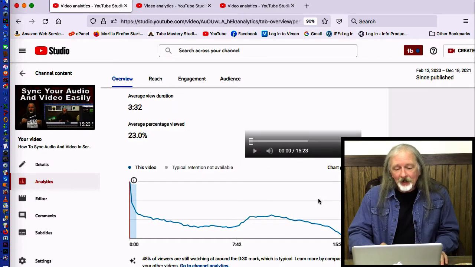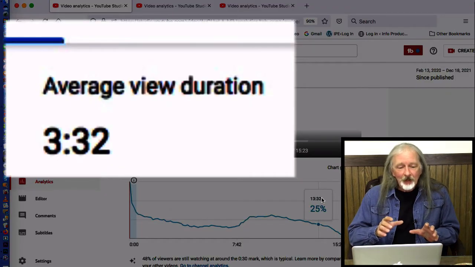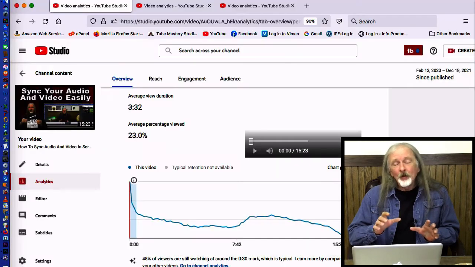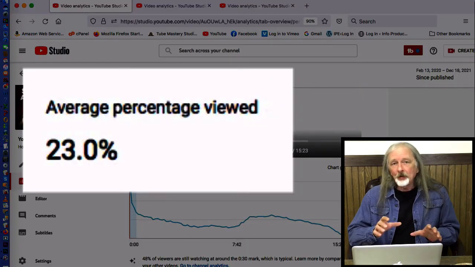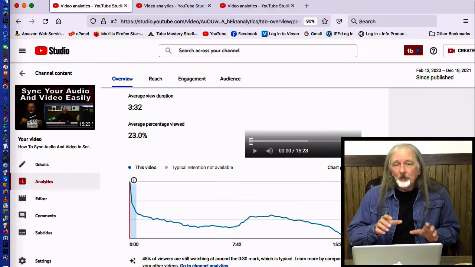Right here, you can see this graph, and it says the average view duration is 3 minutes and 32 seconds. It's a 15-minute video, so I'm losing a lot of people, and I'm trying to figure out why. When I look at this, it says the average percentage viewed is only 23%. So on average, people are only watching about a quarter of this video before they leave. Now, why is that? That's important to me.